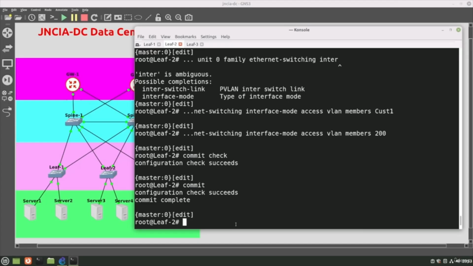Okay, so this is how we set up our access ports on the QFX and the EX series switches. So I'm going to jump off now and configure leaf 3. And in the next video, we're going to have a look at our trunk ports, which are going to be all the ports leading out from leaf 1, 2 and 3 into the actual spines.